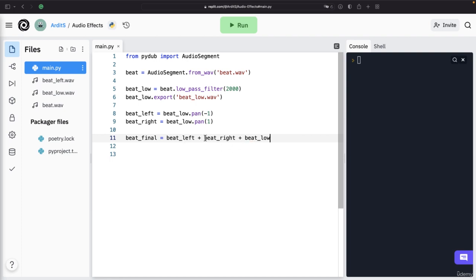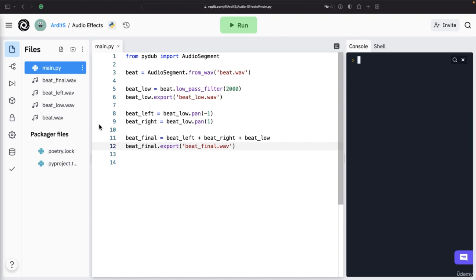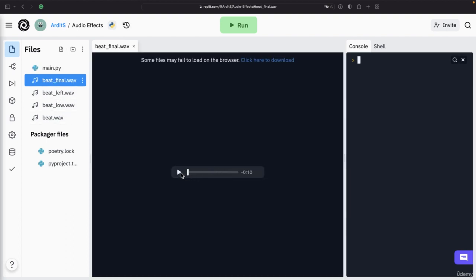So we start from the left, we hear it from the right, and then we hear both of them at the same time. So beat_low is the one that has the original stereo effect. beat_final.export beat_final.wav, and that should be around 9 seconds, the final beat. Yeah, it's 10 seconds. So it starts from the left speaker, goes to the right, and finally I can hear both of them.